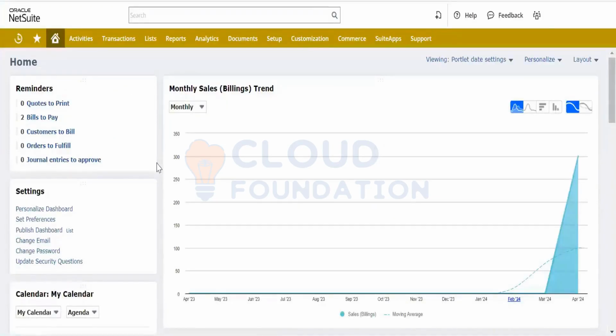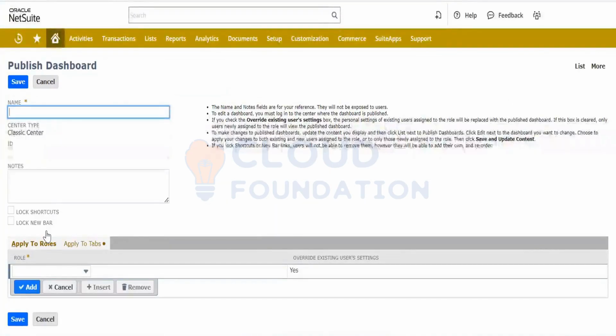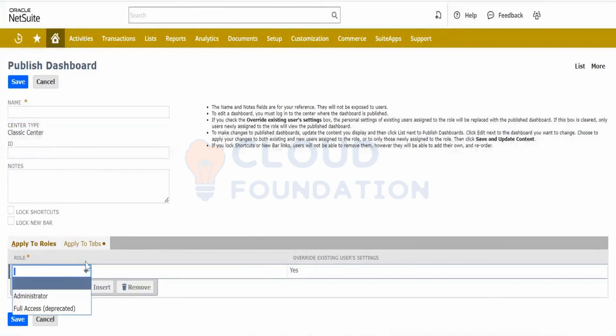That makes sense. Alright, I think we have discussed everything in detail about the settings. Publishing the dashboard: you can create a dashboard of your choice, and then you can select the roles as an administrator, and you can publish the dashboards to that particular role, so that whoever logs in, that particular dashboard view will be available for them.